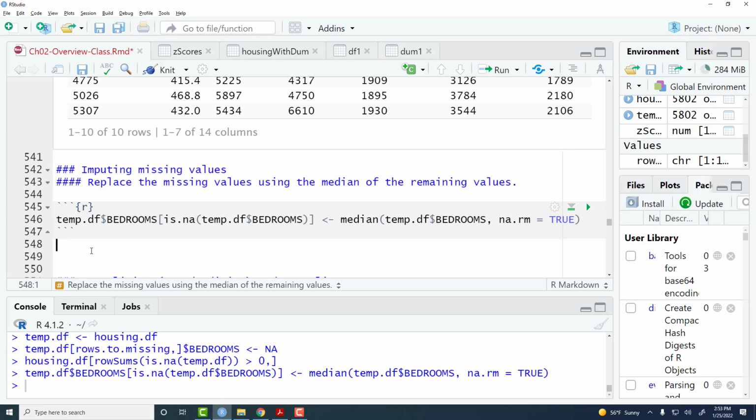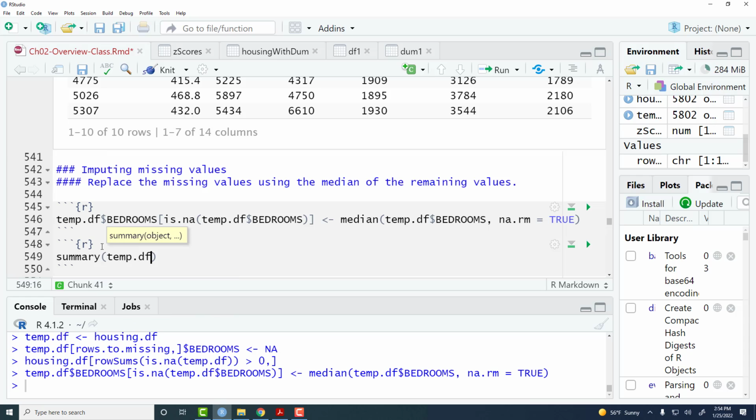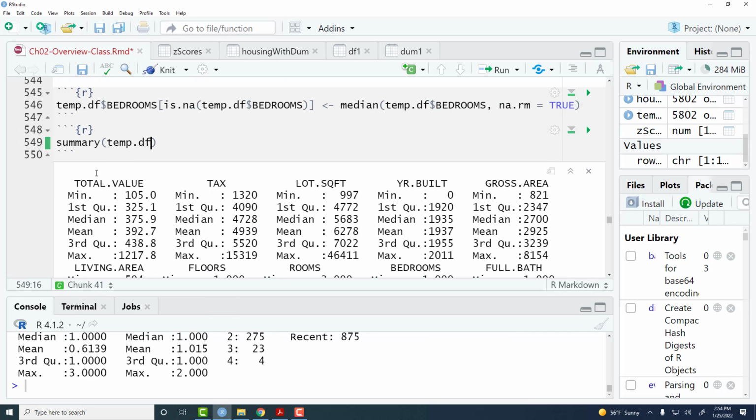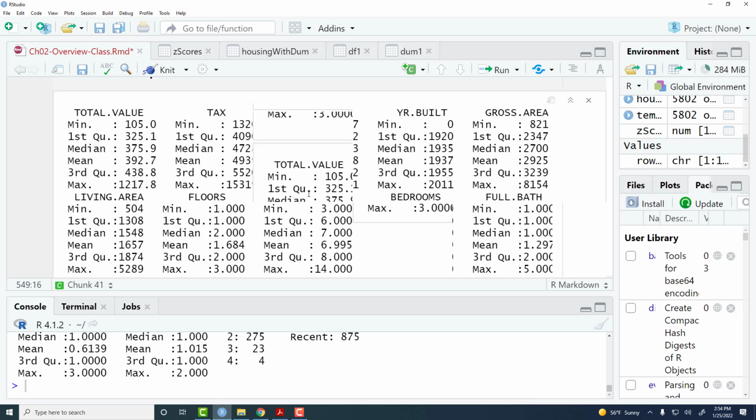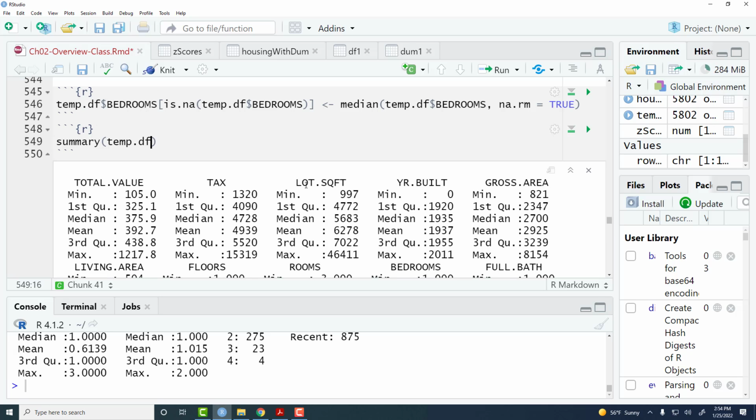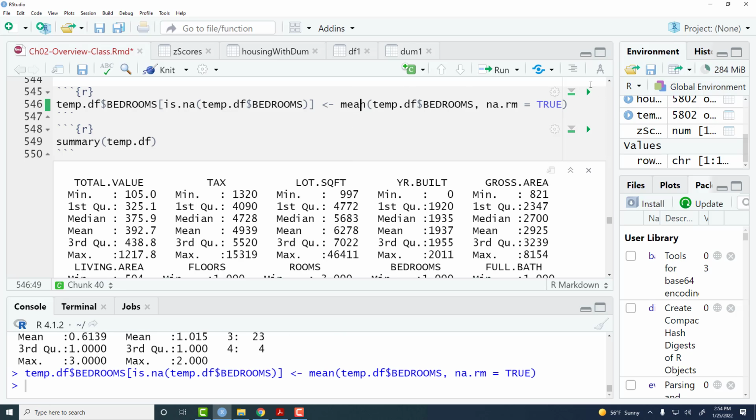So now if you do the summary, you see bedrooms does not have any missing value. Instead of median, if you want mean, then you just put mean here. Put mean and run it. So it'll compute the mean.